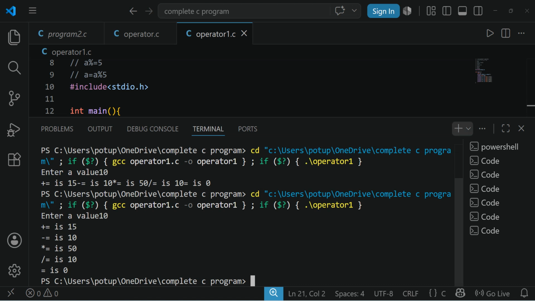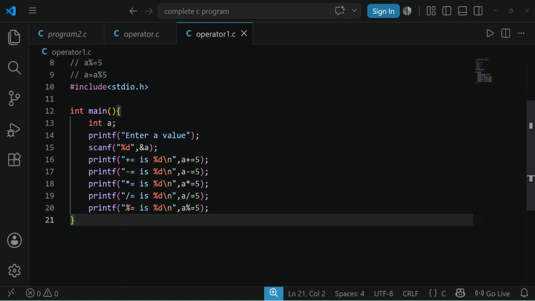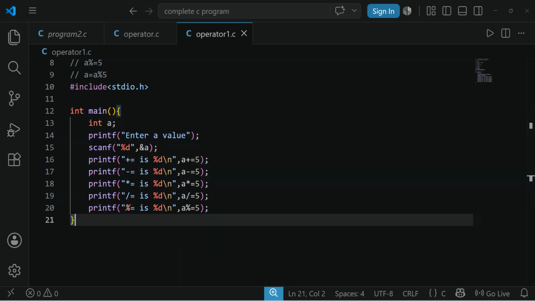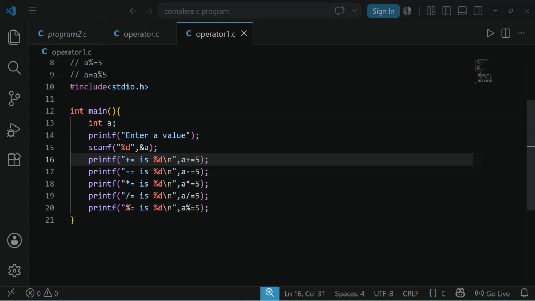Here something went wrong, man. A equals a minus 5 now. We have given 10. Then why is it performing like that? A into 5 has been performed well. A divided by 5. Wait a minute. Yeah, now I understand.